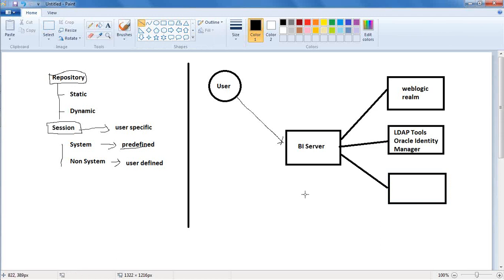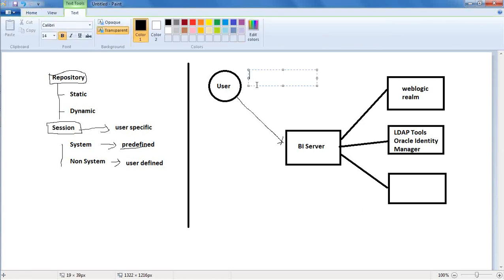Okay. Now, the important thing that we need to understand is it could be any of three. So probably we can use any of these three. So when my user logs in, what does my user log in with? My user logs in with the user and the password. Obviously, right? When in the login screen, what do you have? You have the user and the password where you log in with.